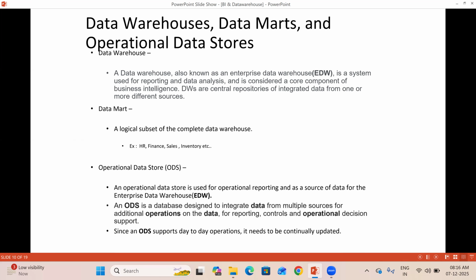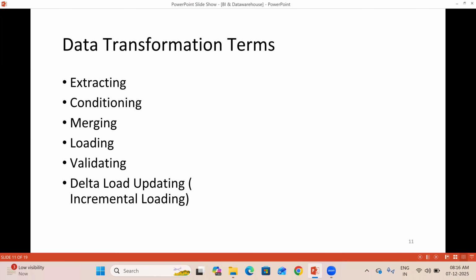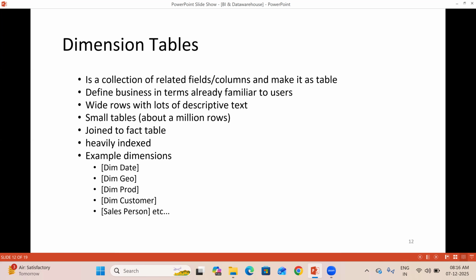Okay, if you have any questions or confusions about data warehouse, data marts, operational data stores, or data transformation terms, you can ask. I'll give some time here, or you can ping me. Okay. If no doubts, we'll move to the next topic.